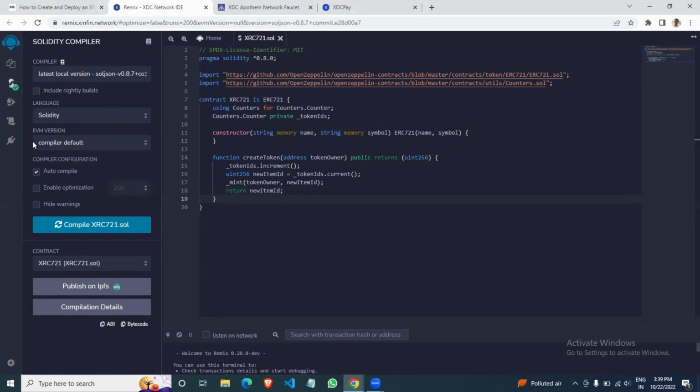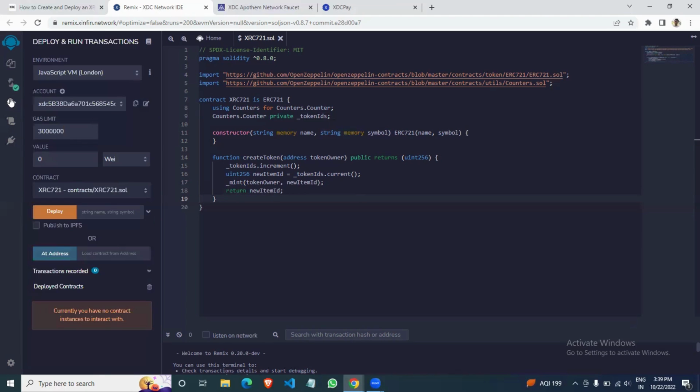After that, language Solidity and EVM version compiler default. You can leave those fields as they are, and if you want to automatically compile your code whenever you write, you can check this text box, or you can directly click on this compile XRC721.sol. What it will do is compile the smart contract, and you can see that a tick is placed over here. After the smart contract is compiled, what we have to do is deploy the smart contract to our test network.